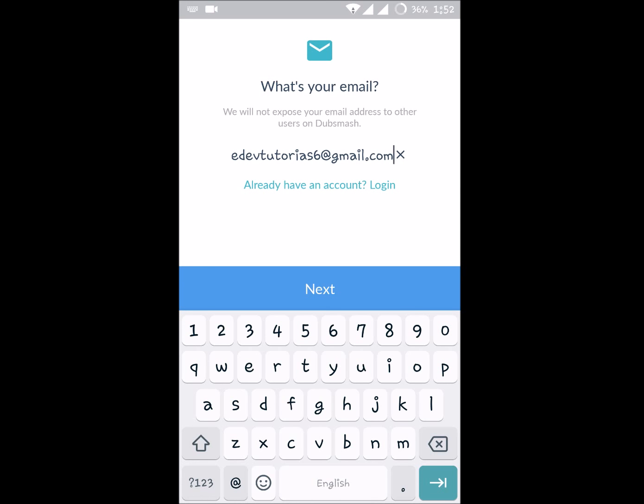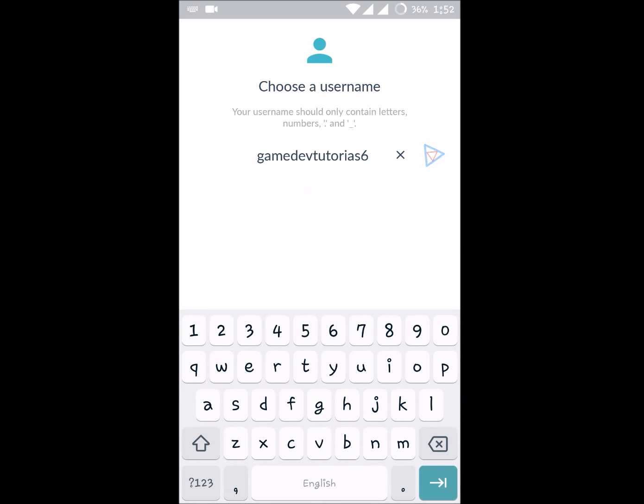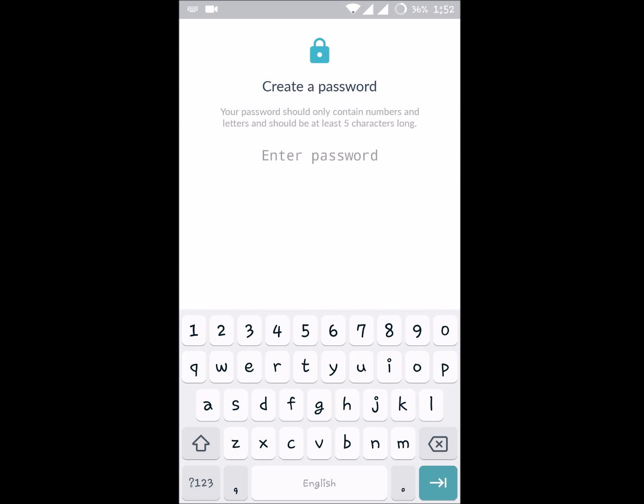Once you enter your Gmail, click on next. So this is the username. This is suggesting your username. Anyway, you can change this. If it is available, it will show the tick mark here, and click on next. You can choose a password, enter the password.